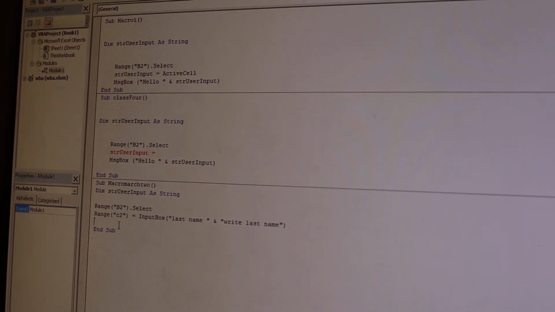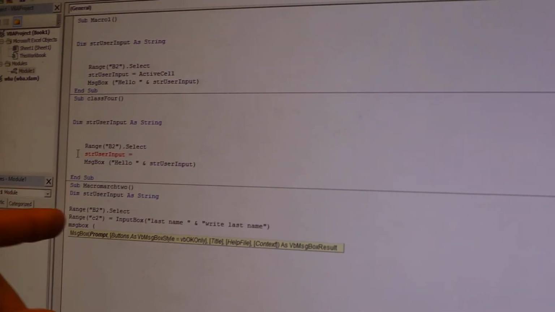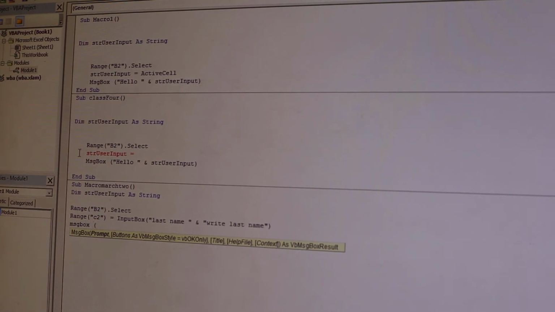Put last name into C2. And then we have message box. When you do message box, do you do an equals? And then when you make the message box, Yosef, am I doing it right so far? When you write message box, you open brackets and you do this one. Hello, and B2, right? Can I just write B2?